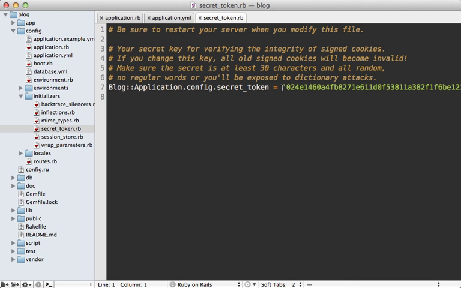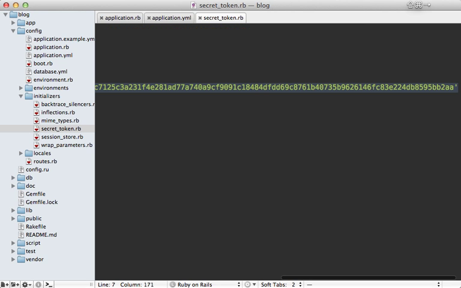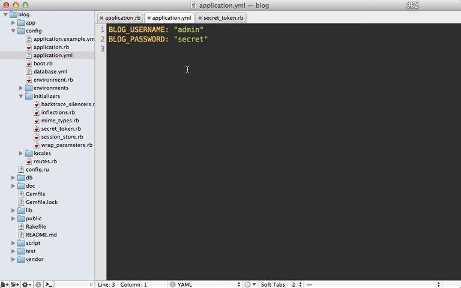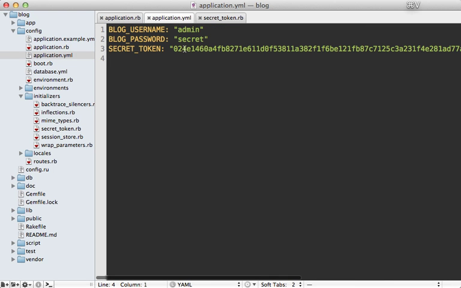Especially if your application is open source, you don't want to be putting this out into the open, so instead we can move it out into that setting. Let's just call it secret token, and then I'll just paste that into this YAML config.